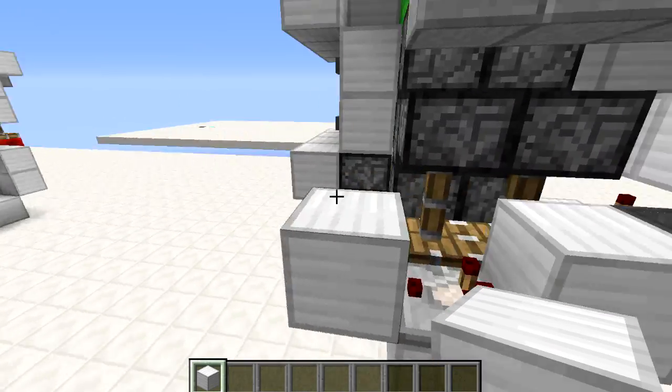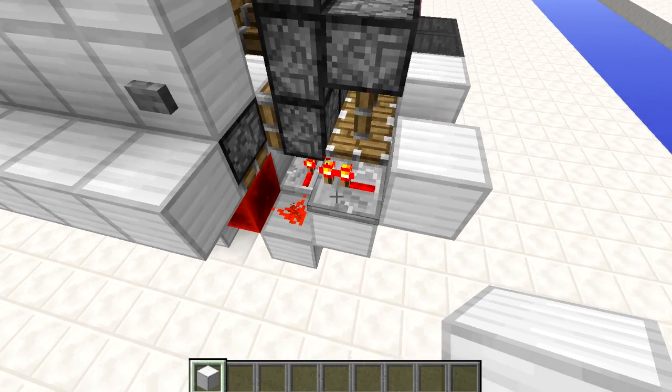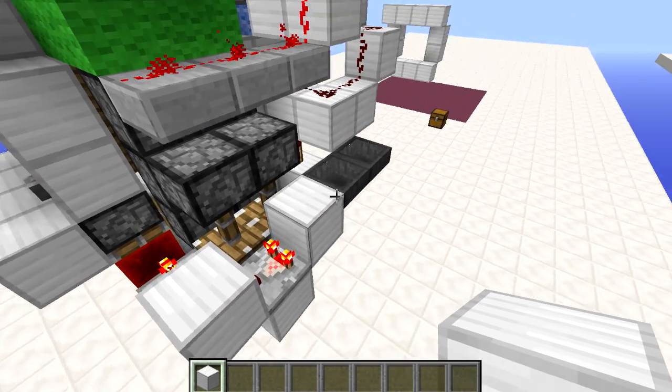Now some of this is optional as well. If you want to have your button at the front down here at the bottom, then you won't need this extra redstone around the side. So that's this repeater, the comparator and the hoppers.